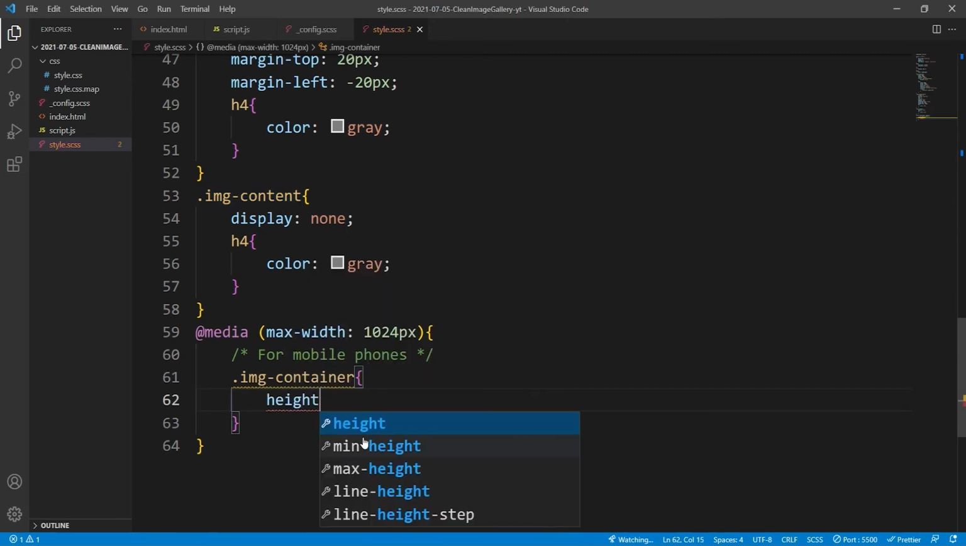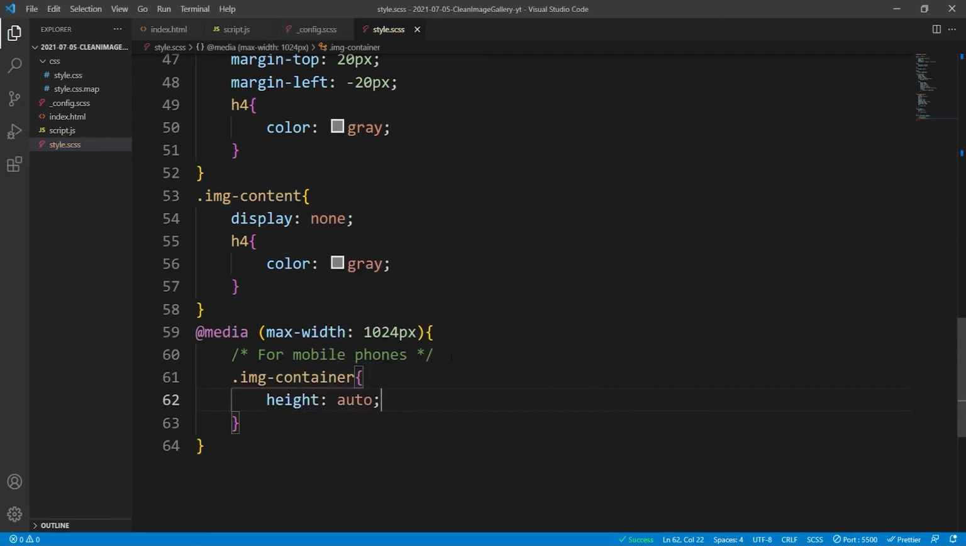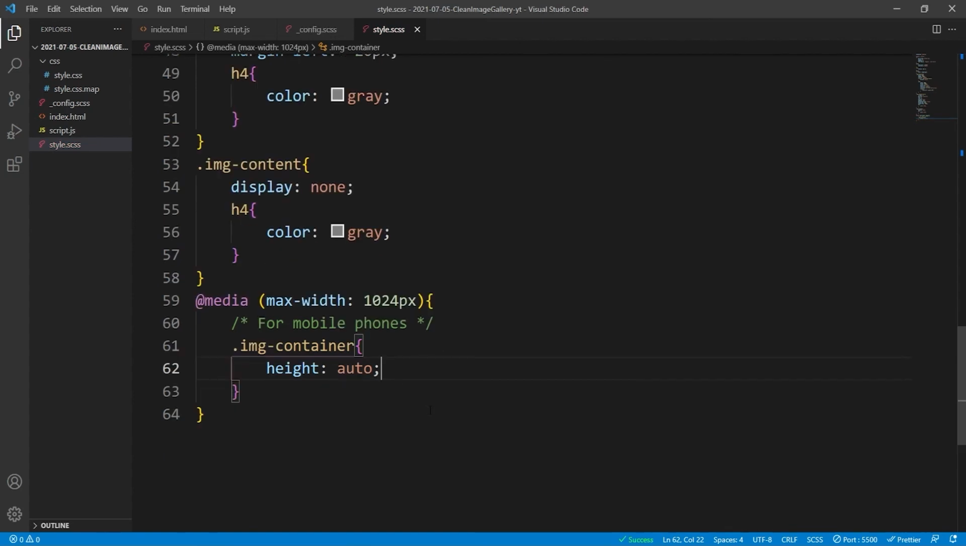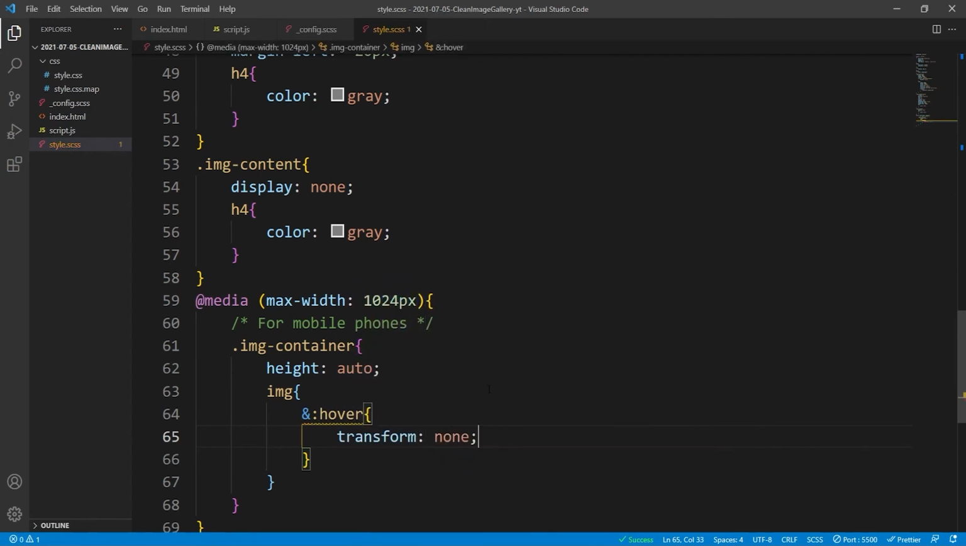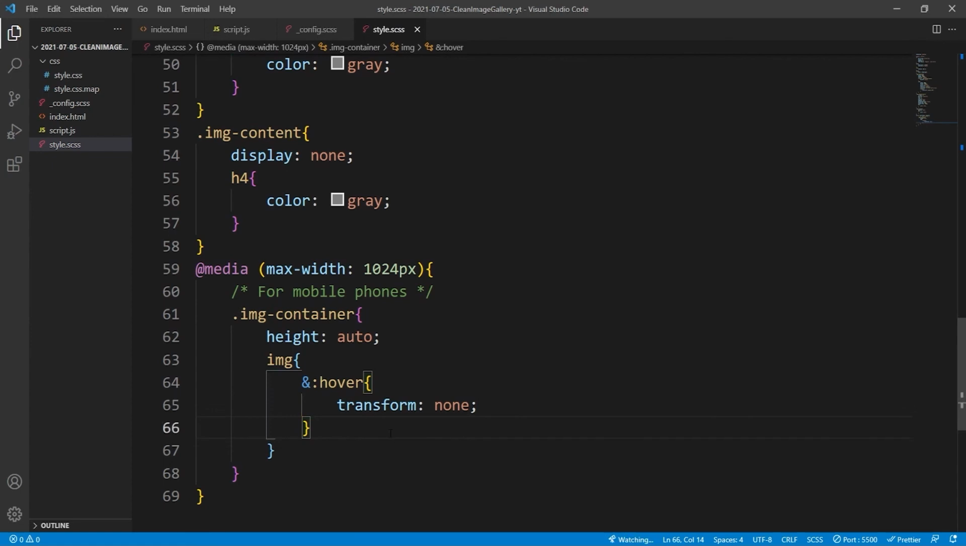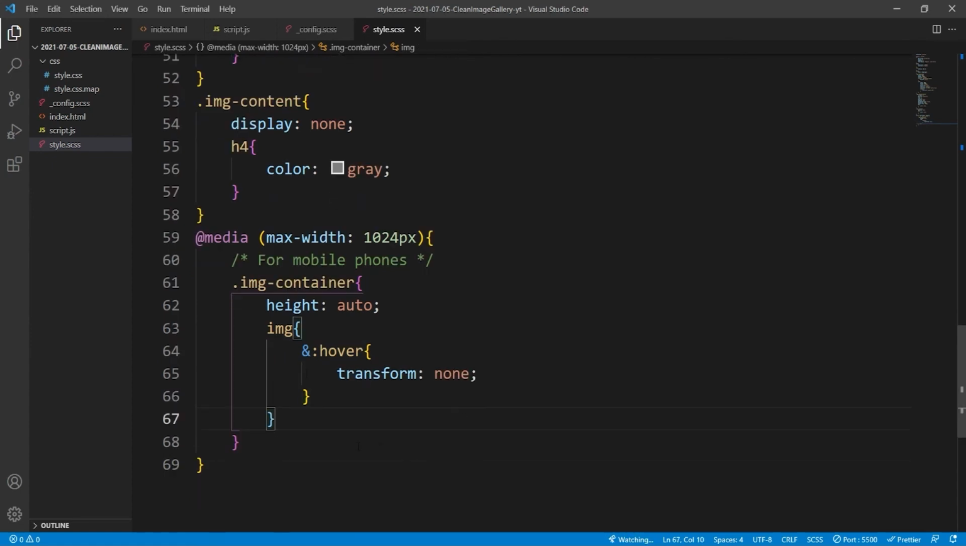So what we'll do is we will expand the image container to be height auto, so that it will just resize its height to be greater than 500 pixels just to fit inside the text content so that we can actually see it now. And then we'll use hover. Basically we don't want the zooming in animation anymore for the images because it wouldn't really make sense, there's no cursor on mobile, so we won't be hovering over anything.